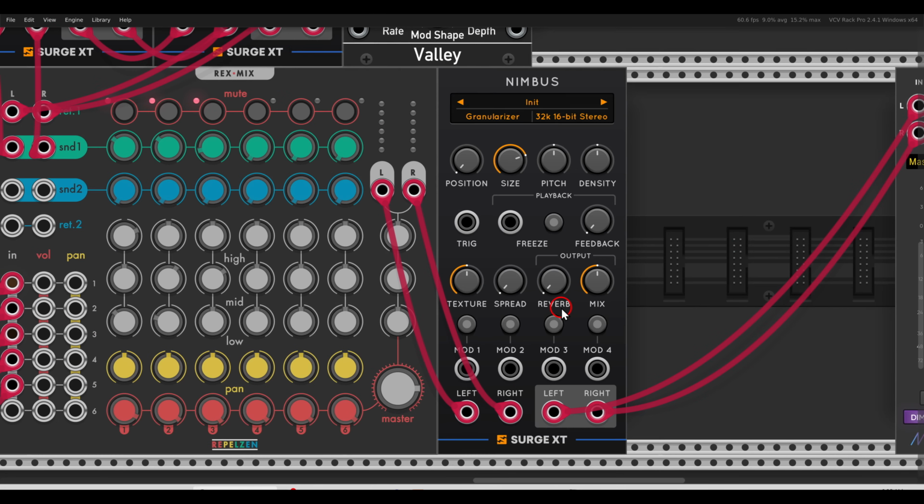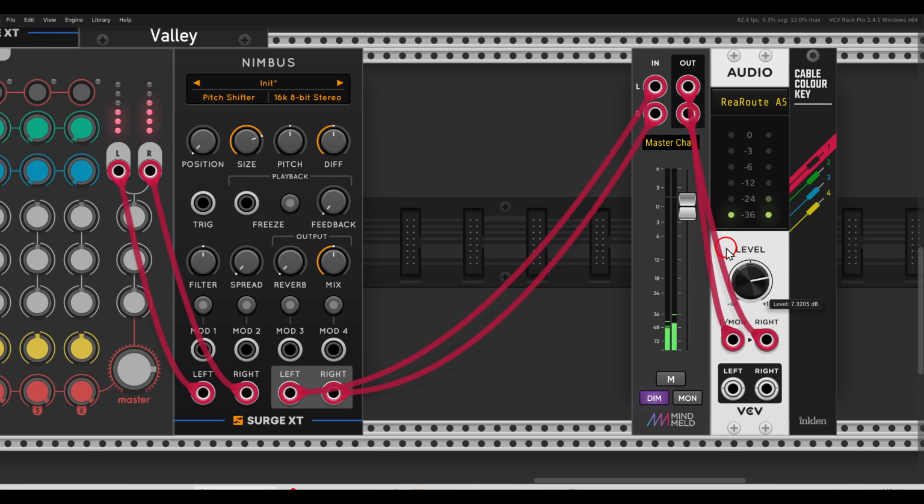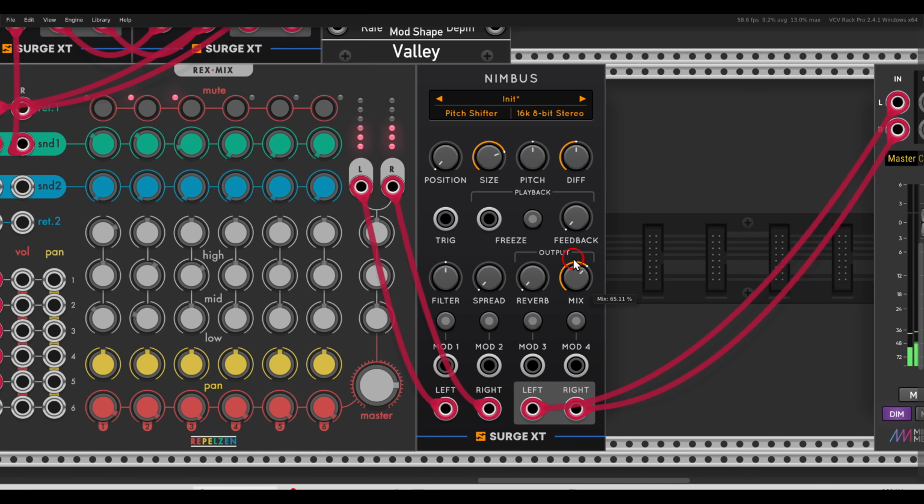Right, so now if I unmute, for example, the first channel, I will set Nimbus to pitch shifter. You will see soon enough also why. And I will set this to a lower quality. I will go with the lower stereo quality. Let me just raise the level here. Right, something like this. This will be fully wet. I want Nimbus to affect the whole sound.